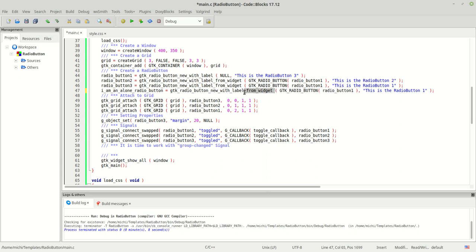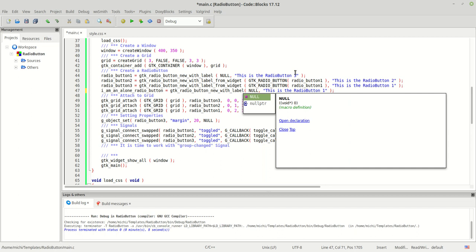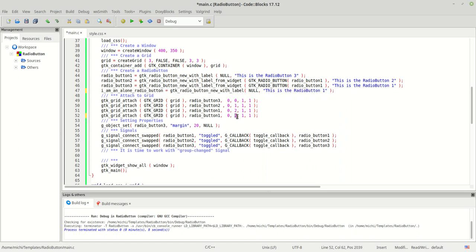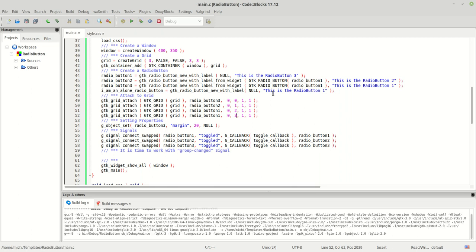Now we are going to create a new one with label, which is enough for us because it doesn't belong to any group. So as first parameter will be null, because this radio button basically doesn't belong to no one. And once that we have it, we are going to attach it. So this means we are going to put it on the position 0 left top 3. And now that we have it, let's run the program and see what happens.